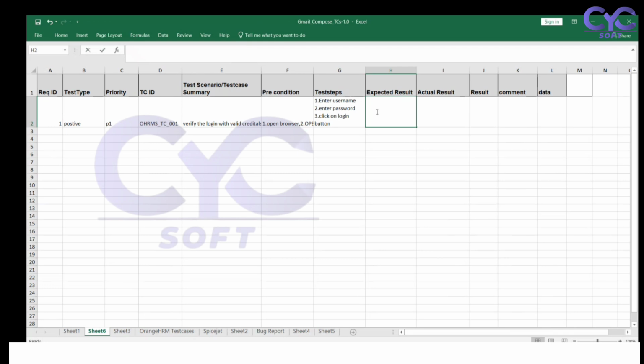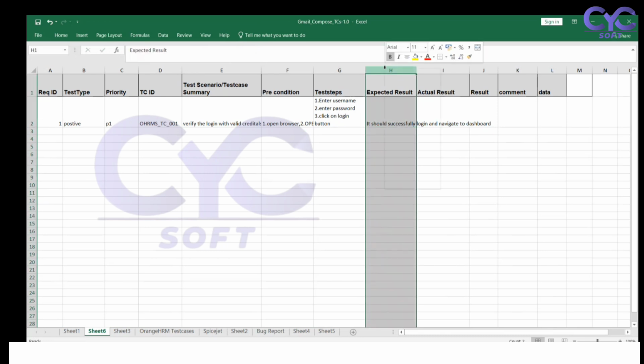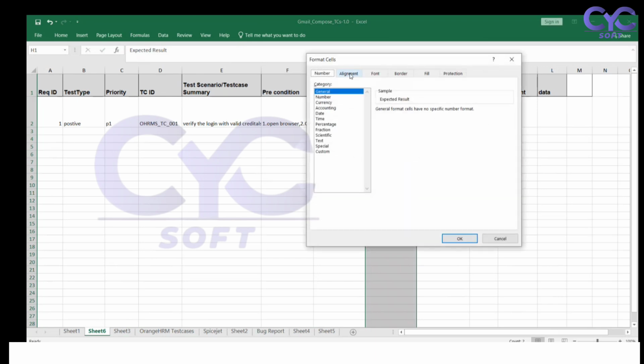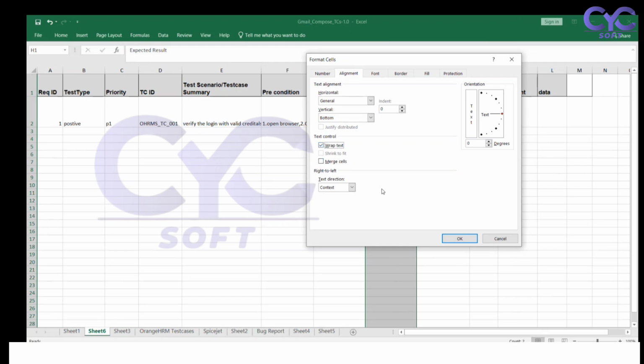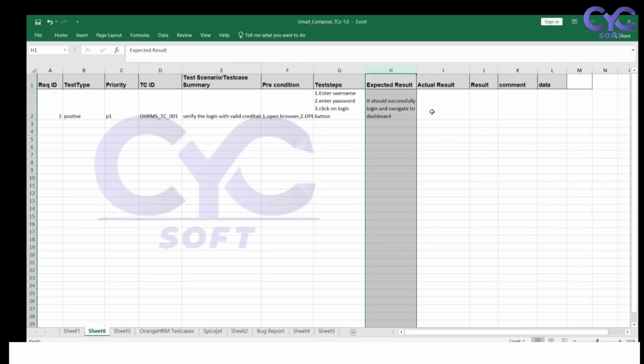What I am expecting here is that it should successfully log in and navigate to the dashboard. So it should successfully navigate. So we will first write the different types of test cases.